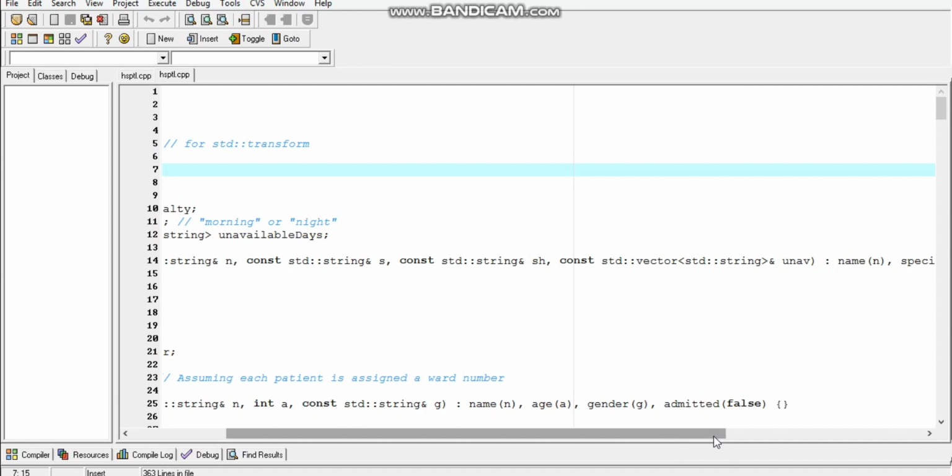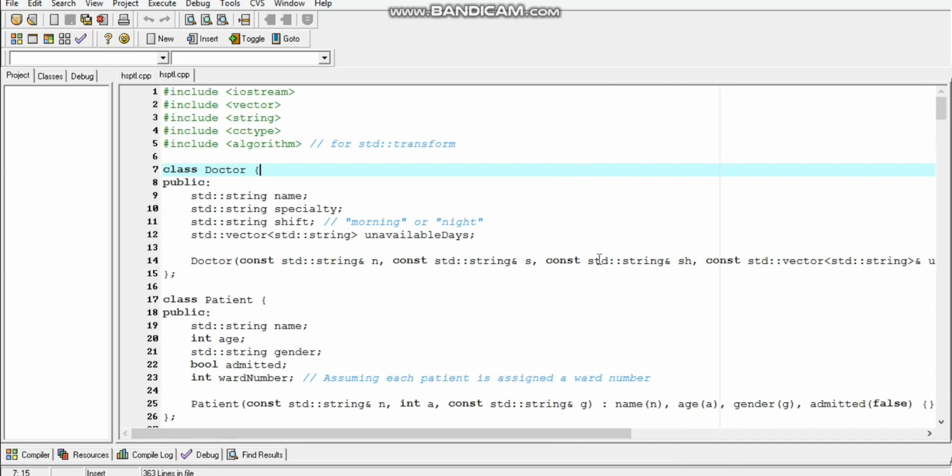Parameters are passed by reference to avoid unnecessary copying of data. The initializer list (name, specialty, shift, unavailableDays) initializes the member variables with the provided values. The constructor allows creating a Doctor object with specified attributes during instantiation. It marks the end of the Doctor class definition.